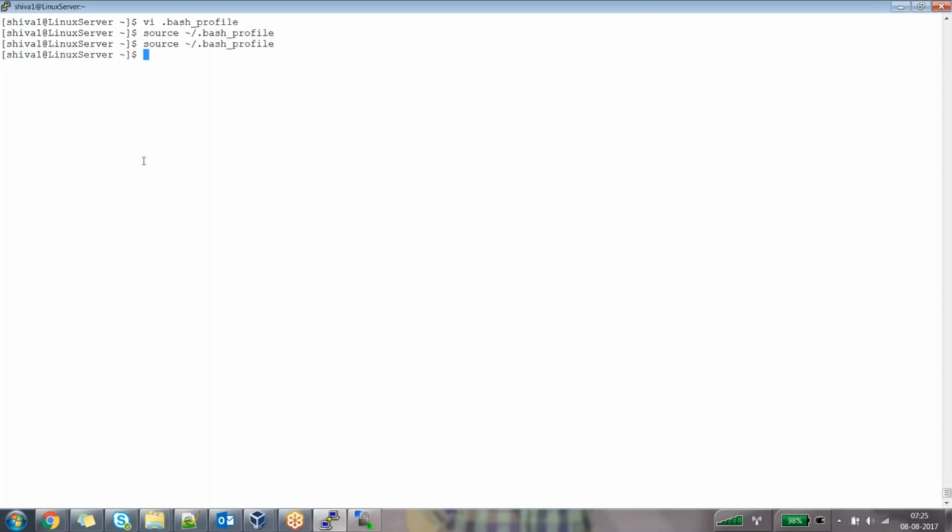Either you can exit, log out and log in again so that the changes will be reflected, or you can run this particular command so that the changes will be updated without you having to log out and log in, just for your reference. Now say java -version to save the file. It's saying that it cannot execute the file.